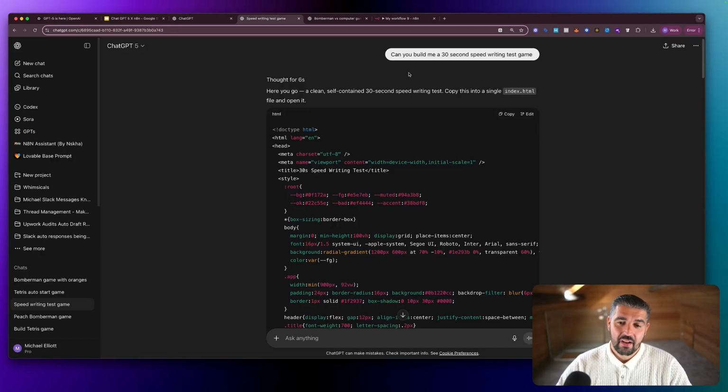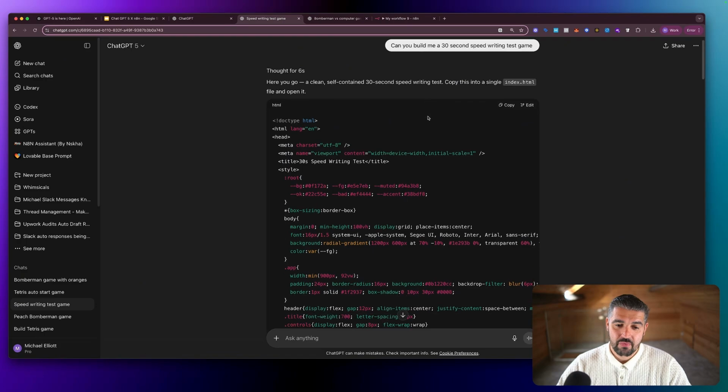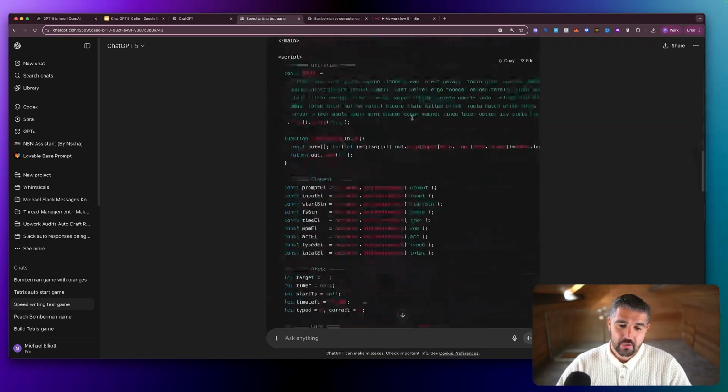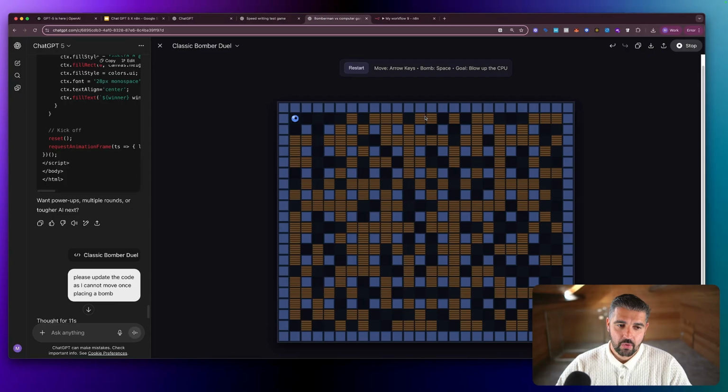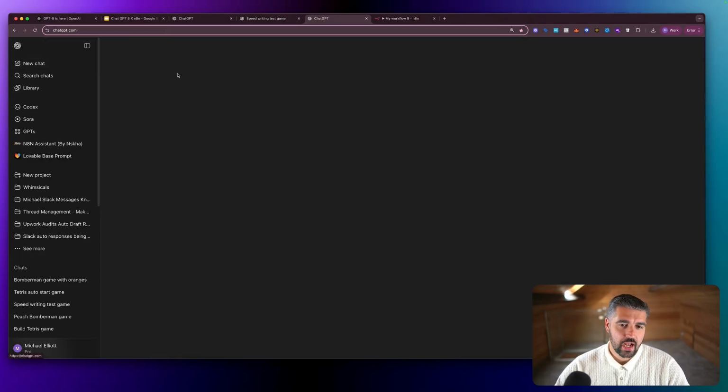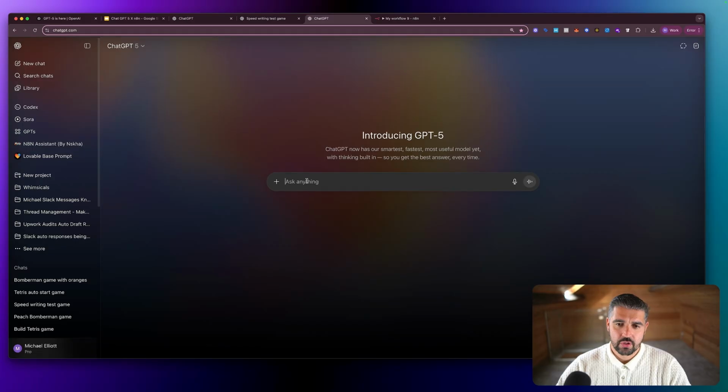So I've just asked it to build me a 30-second speed writing game. It's produced this code for speed. I didn't make you watch it. There is a Bomberman one here. Let's go and create a new chat for that.